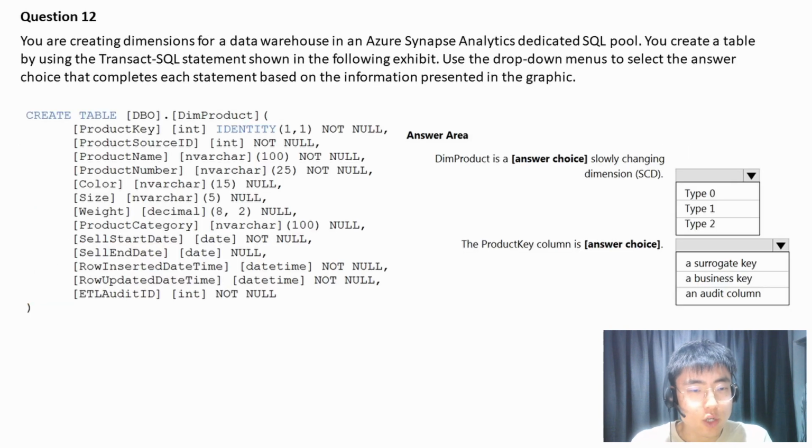Question 12. You are creating dimensions for a data warehouse in an Azure Synapse Analytics dedicated SQL pool. You create a table by using the Transact-SQL statement shown in the following exhibit. Use the drop-down menus to select the answer choice that completes each statement based on the information presented in the graphic. So the question is about the syntax to create tables, especially a dimension table, as well as recognizing which type of slowly changing dimension it's using.